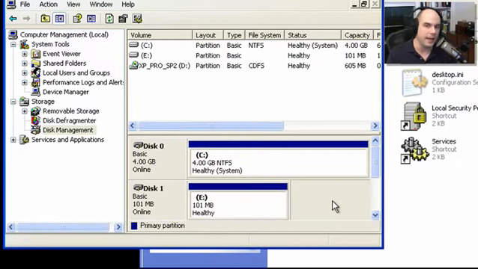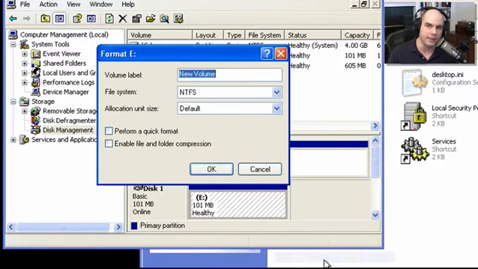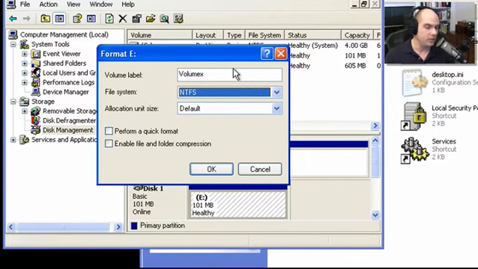But if you already have the disk partitioned and you would like to go back and format it right now, you can right mouse click on that, and one of the options is to format the disk. And here we have exactly the same options we had at the end of the partitioning session. We can create a volume name. We'll call it volume X. And we'll use NTFS as our file system. We'll use the default allocation unit size. And I'm going to perform a quick format.